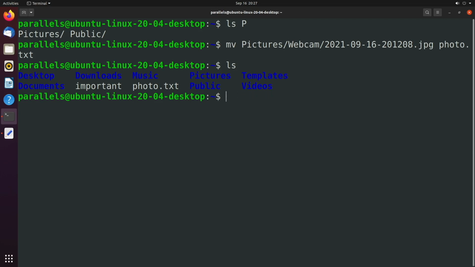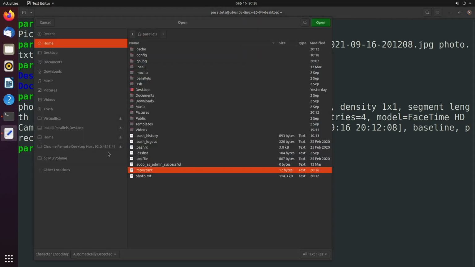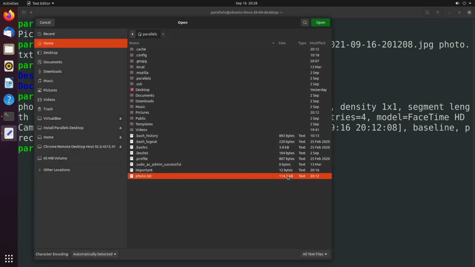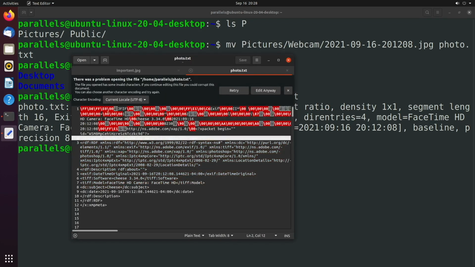So back on track, what was I talking about? We have this file photo.txt, and we can say file photo.txt, and we can see that this is a JPEG image, and we can't fool it by saying this is a text file, because it knows that it's a JPEG file. Same thing when we open an editor, it might show up as photo.txt, but it's certainly not going to work the way we would expect. As you can see, it just gives us some information and says there's a problem opening the file.